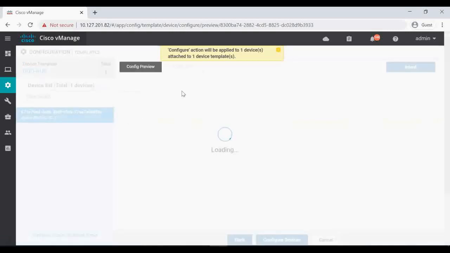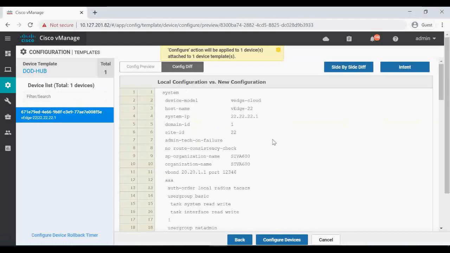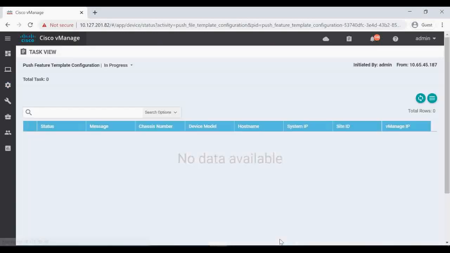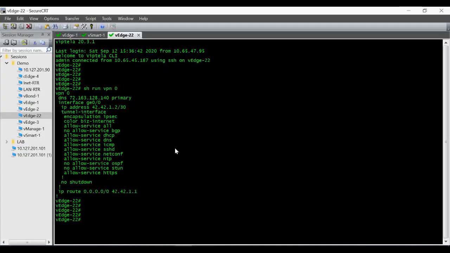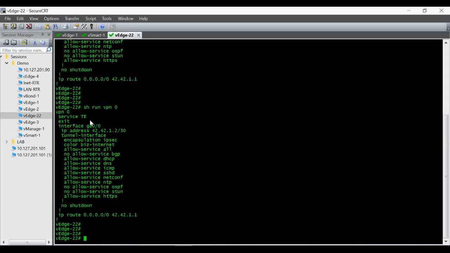Let's see the config diff. Just want to make sure that service TE is added. You can see it is getting added. I'm going to configure this now. So I'm in my VH22. Right now the config is not yet pushed. I'm just checking here. Okay, now we can see under VPN 0 service TE is added. So now our step 3 is completed.